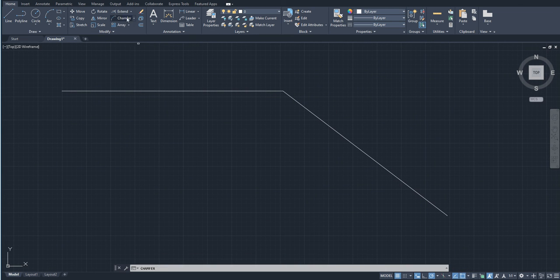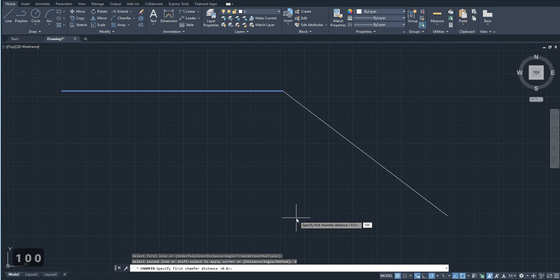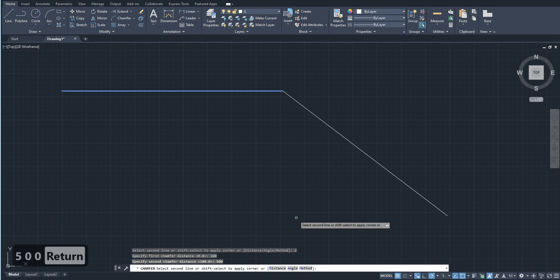So I'm just going to select this command again, select the first line, enter the distance, D, enter. It's asking me to specify the first chamfer distance. I'm going to specify it as 100, enter. The second chamfer distance I'll specify as 500 and enter.